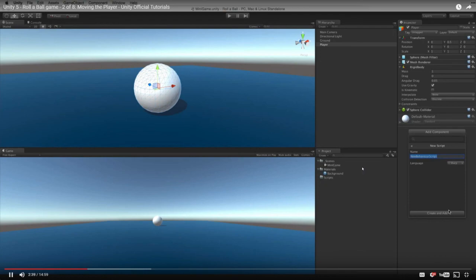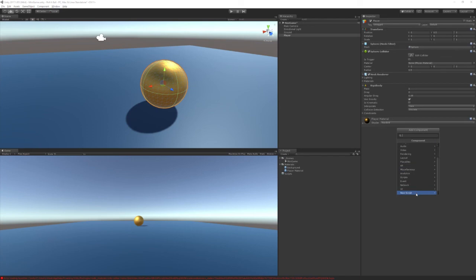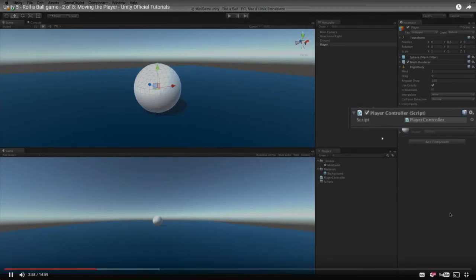First, let's name this script Player Controller. We can choose the language of the script, which will be C#, and then click on Create and Add, or simply hit the Return or Enter key to confirm our selection. Unity will create, compile, and attach this script to our selected game object.